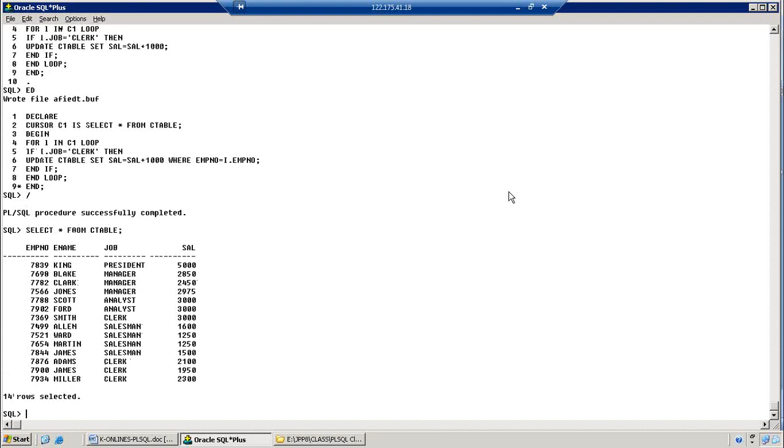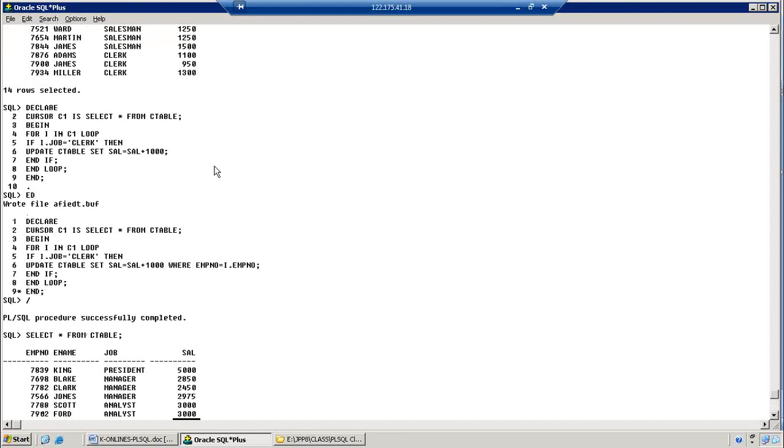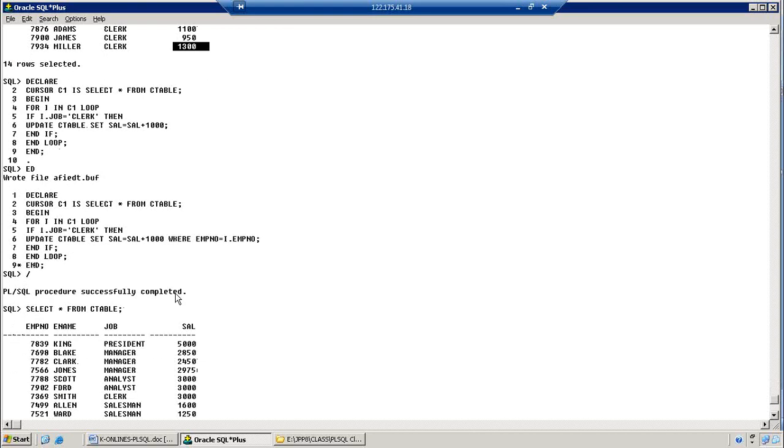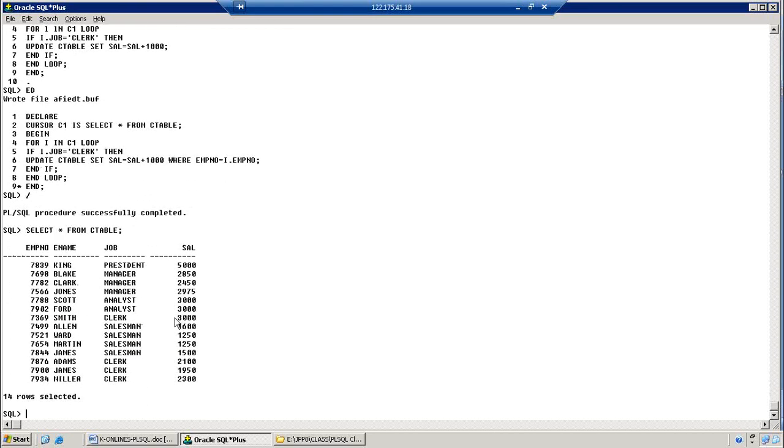Observe. This is the clerk. This is the clerk. This is the clerk. And this is the clerk. Let us check it. This clerk is having 1000. This clerk, this clerk, this clerk, the remaining ones are not impacted. That is the reason.